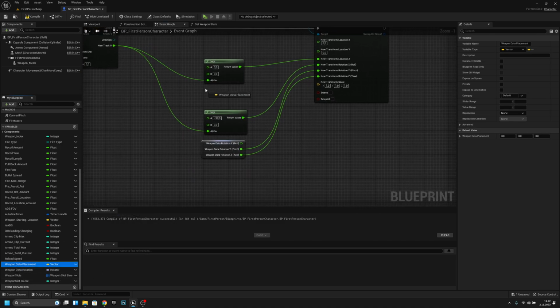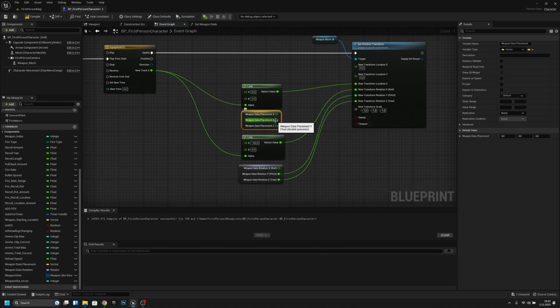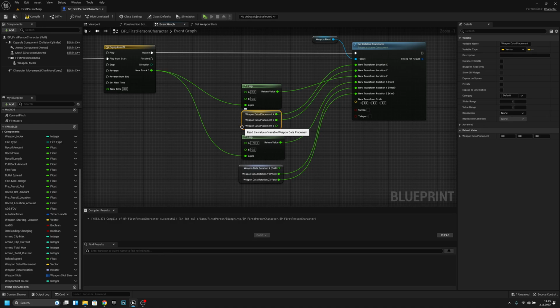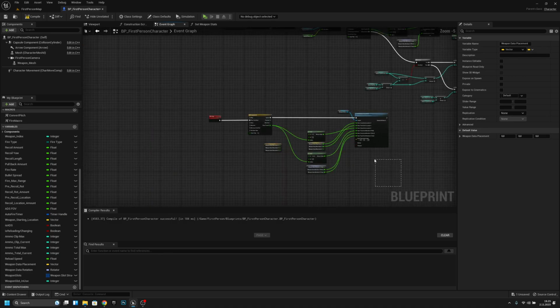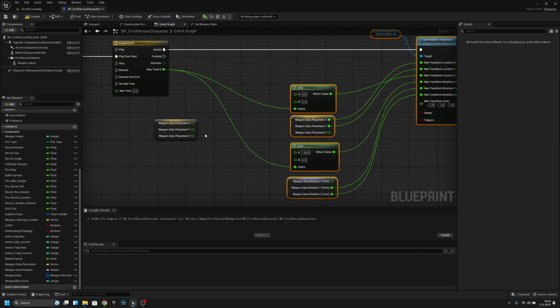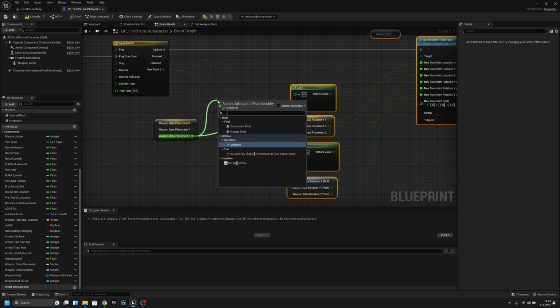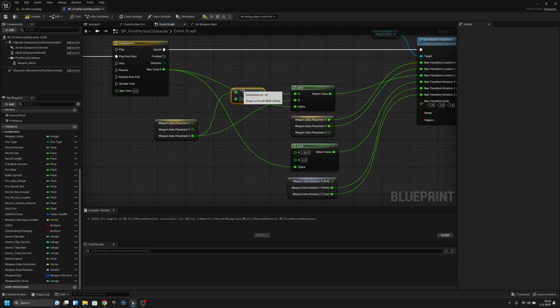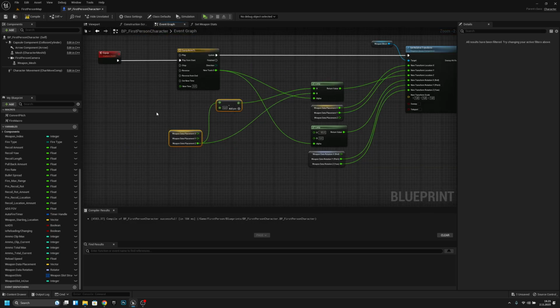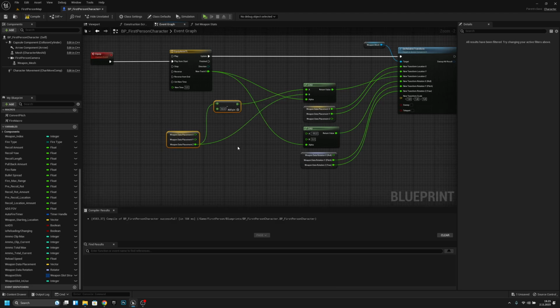And now we have to get the weapon data placement. Get weapon data placement and split it. And now we want to connect Y to Y and X to X. And I want to copy this one more time. And now I want to get the set value and connect it to the B and minus, connect it to the A. Actually, we can move this here so we can see better what we are doing. Like this, and now I will make it minus 50 or something like that.